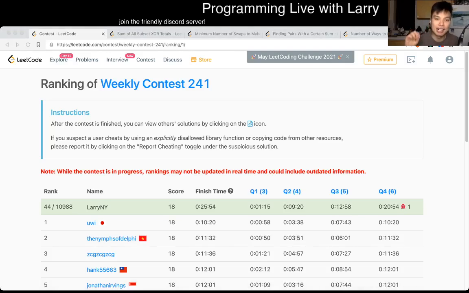This is me going with weekly contest 241 Q1, sum of all subset XOR totals.